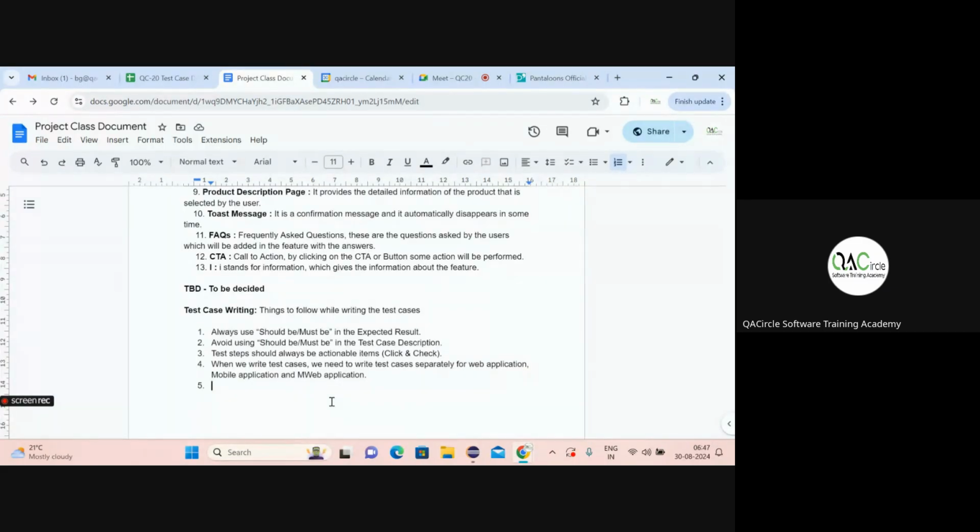What else? Yeah. If you are writing the test cases for the mobile application or M-web application, you need to use a keyword called tap. Okay. So tap is the keyword used in the mobile application and M-web application, right?